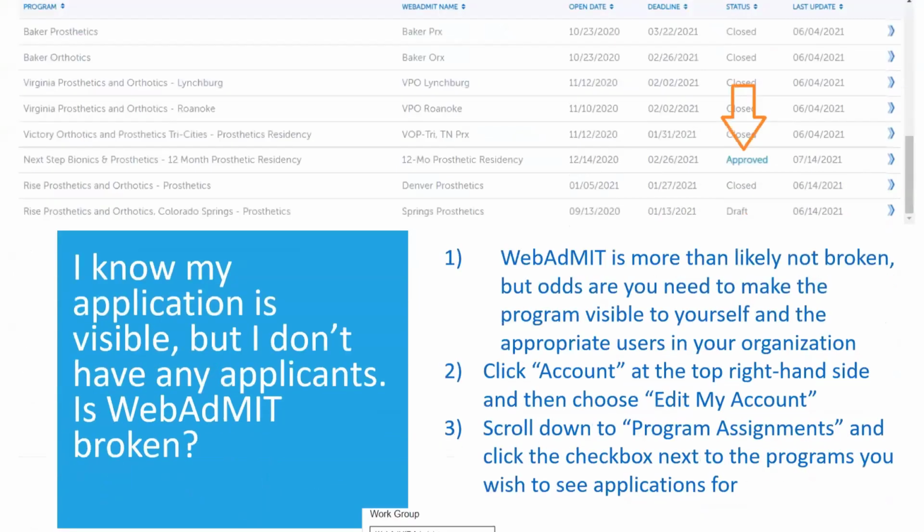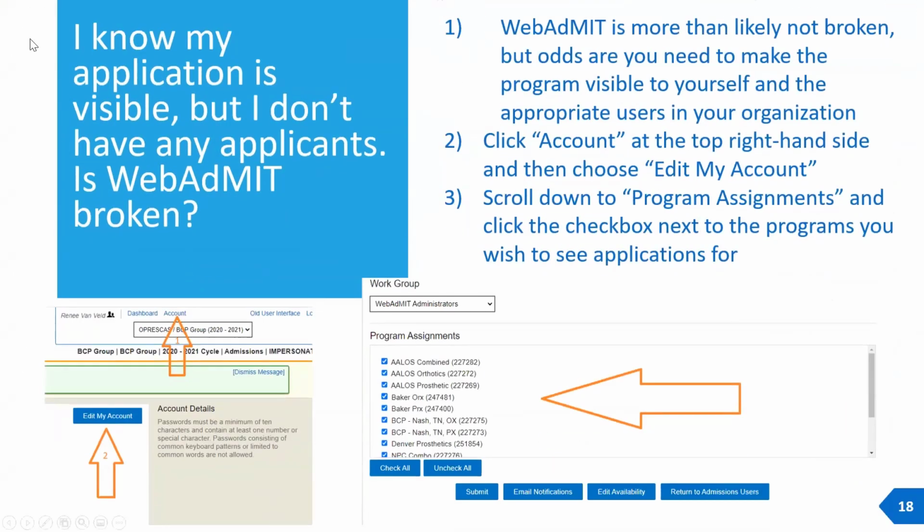Now, let's talk a little bit more about other things that pop up a lot. I get folks who say, I know my application's visible, I saw that it's actually approved, but I don't have any applicants. Is WebAdMIT broken? And to that, I say no. Most of the time, you just need to turn on your view of the actual program assignment. So if you click on Account, which is at the top right-hand side of your screen, click Edit My Account, you can put a check mark right next to the respective organizations that you want to view the applications for.